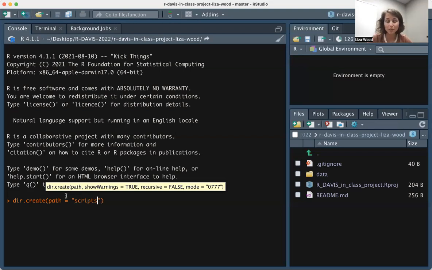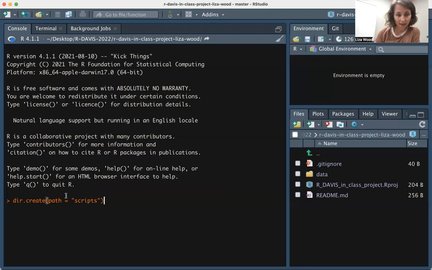We're going to put it in quotation marks because it's a new named item that we want R to assign that name to. And then we can run this line of code. Because we're just in the console, we can press enter. And what we see is that scripts has now populated as a folder inside my directory in this bottom corner. But the big question is, how did R know where to put that scripts file? Because I actually only wrote path equals scripts.